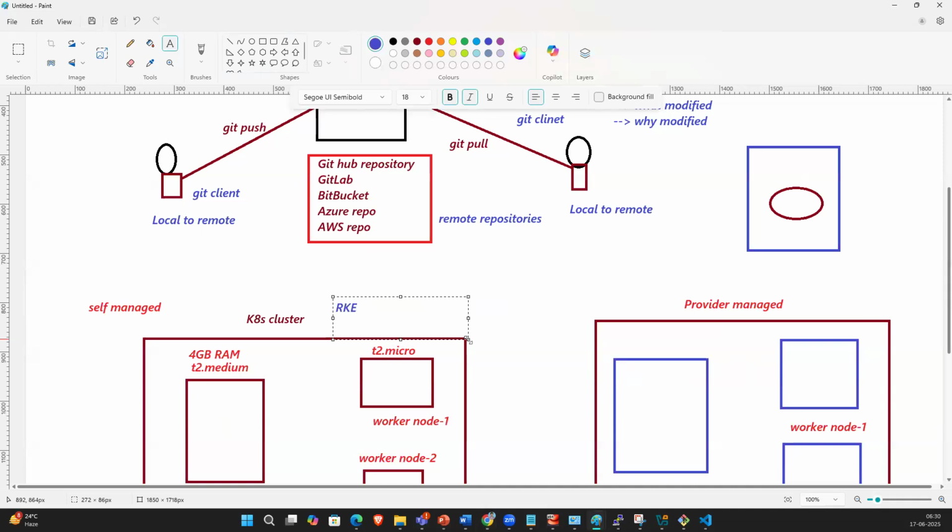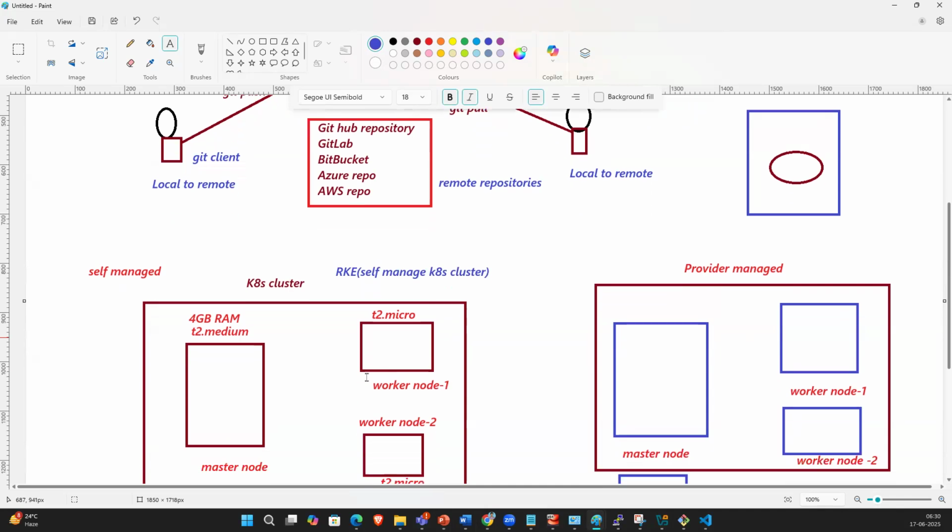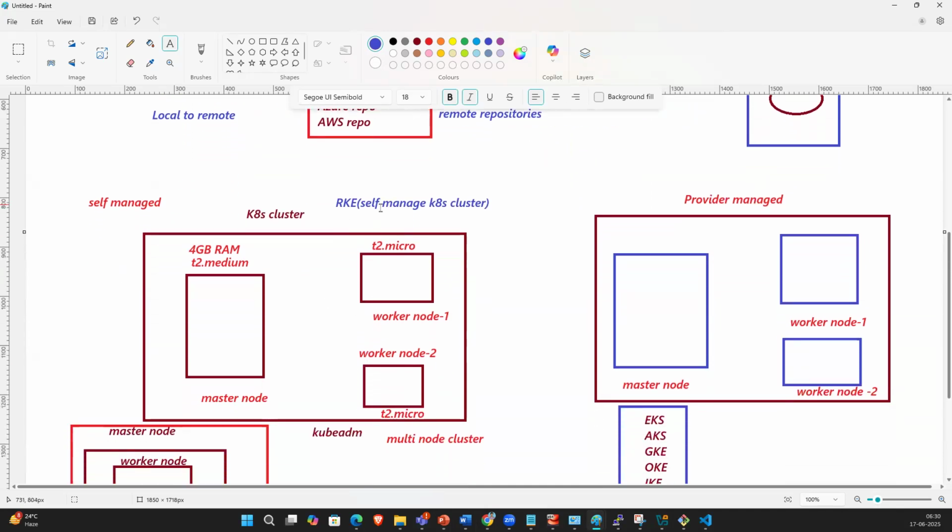RKE, Rancher Kubernetes Engine. This is a self-managed Kubernetes cluster. Okay, so what is this? This is a self-managed Kubernetes cluster. That is a self-managed Kubernetes cluster.